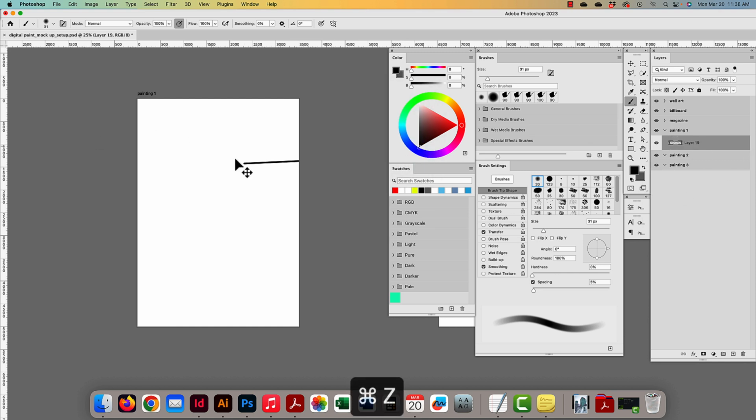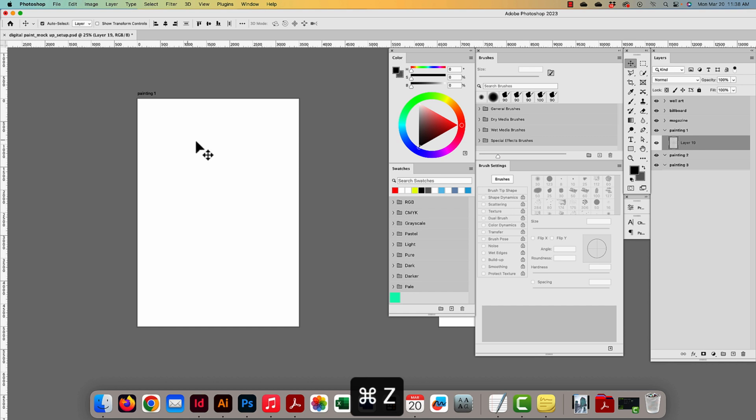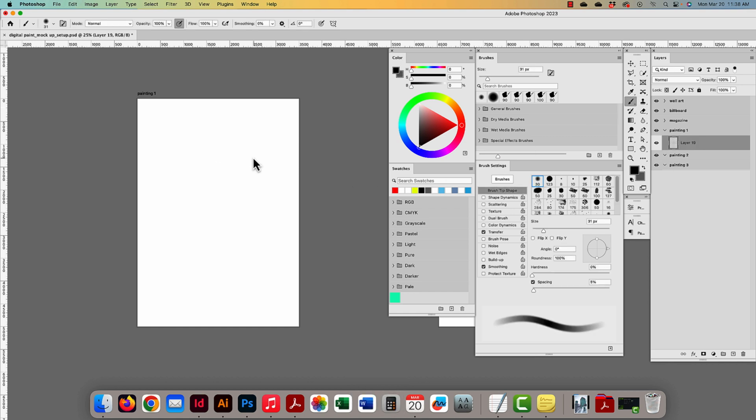Open, let me undo that. Open or close bracket. Trying to undo this, give me a hard time. There we go. And I'm just going to make it a little bit bigger by using the close bracket, or open bracket makes it smaller. So I have a quick access to that too, which is great.